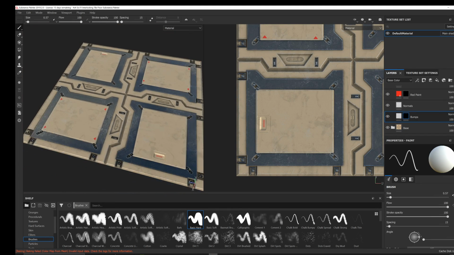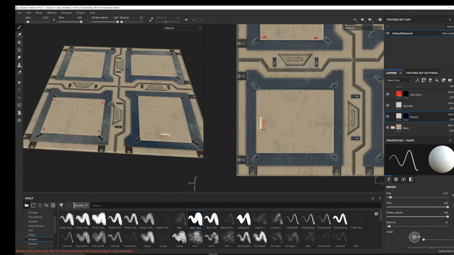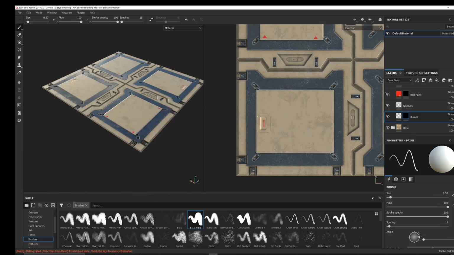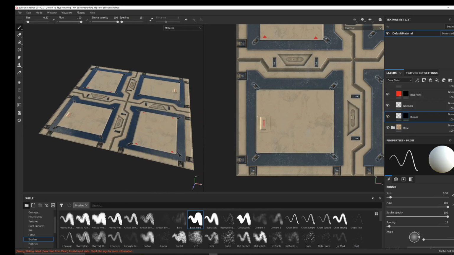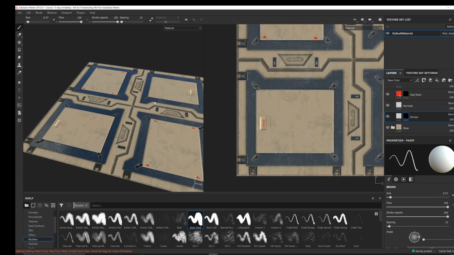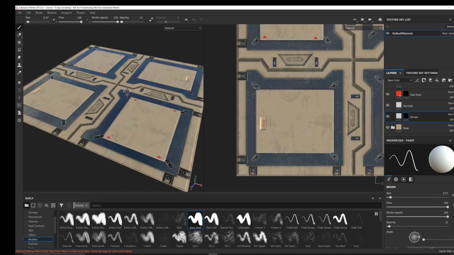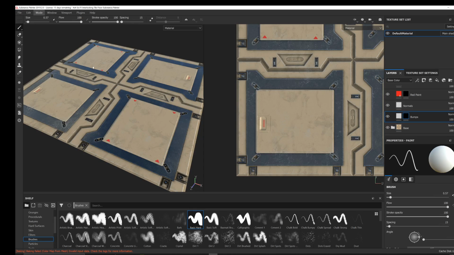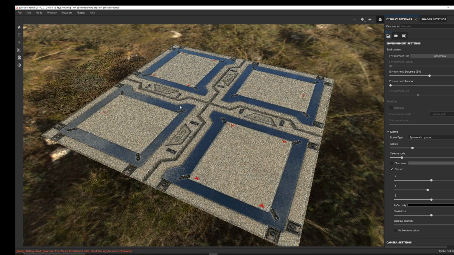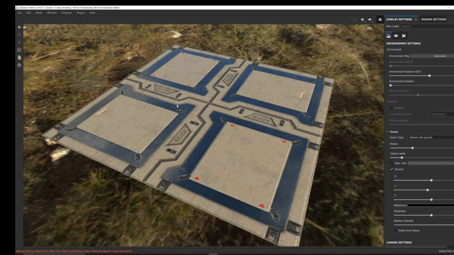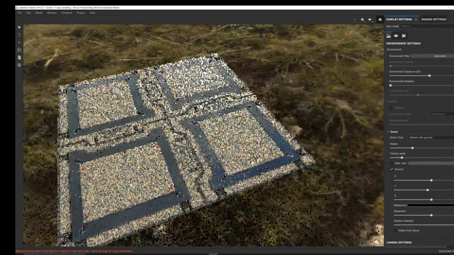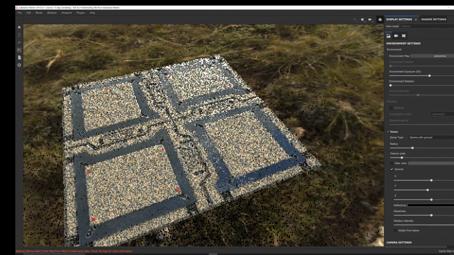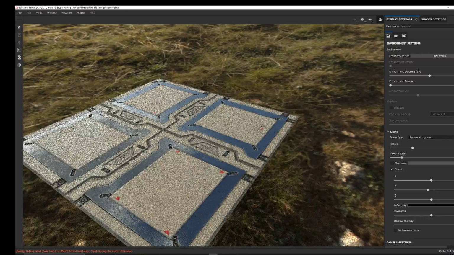But yeah, so using Painter just speeds up your workflow. I added in a lot of these decals that would have taken quite a while to do in Designer. And yeah, so I'll save this quickly before I lose all my progress. And we'll just quickly take a look at it in iRay. It looks pretty good. So this is what it could look like in your game. And it holds up.